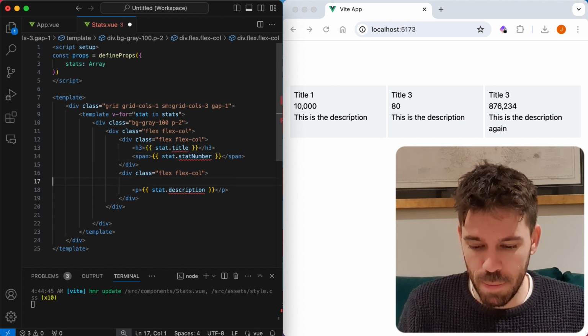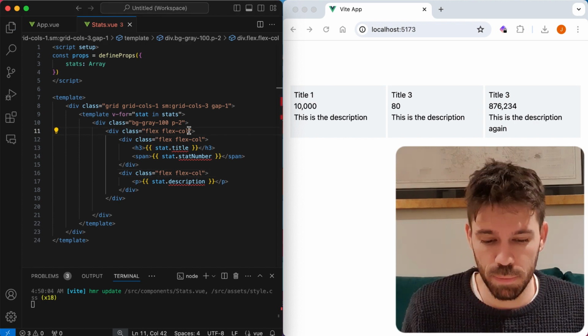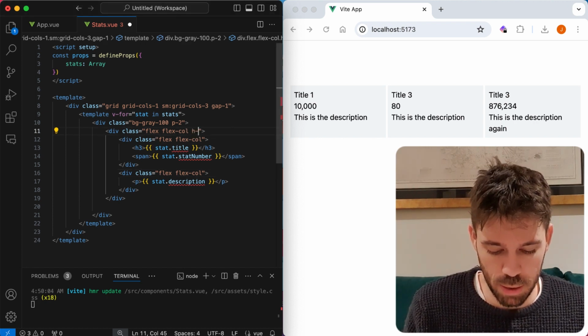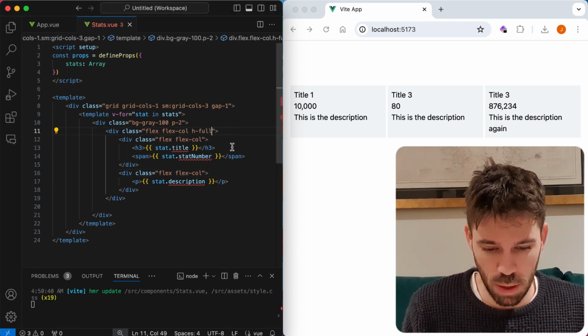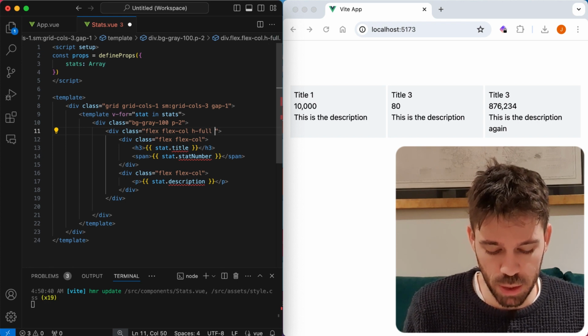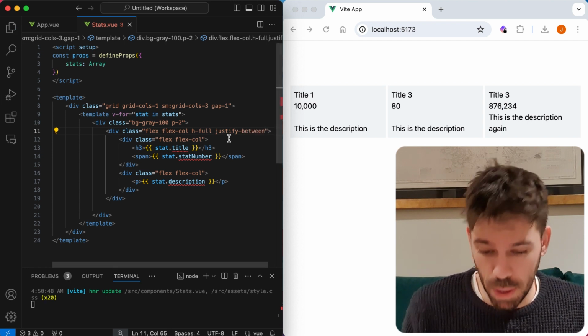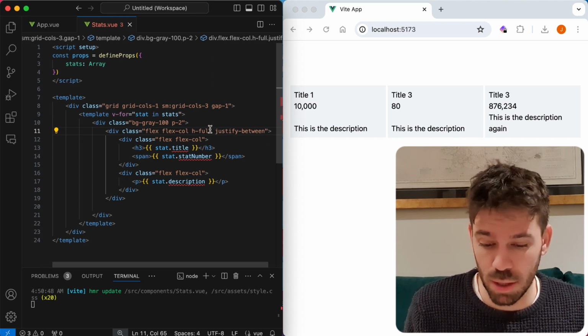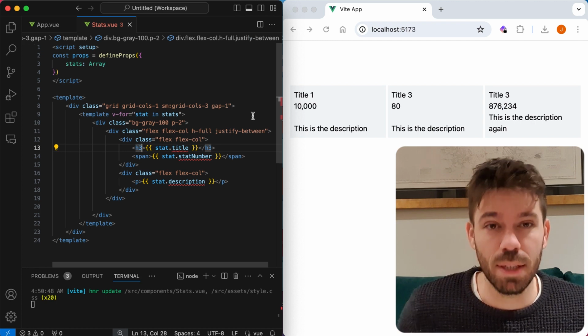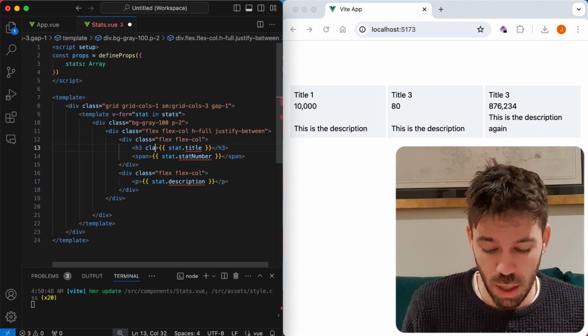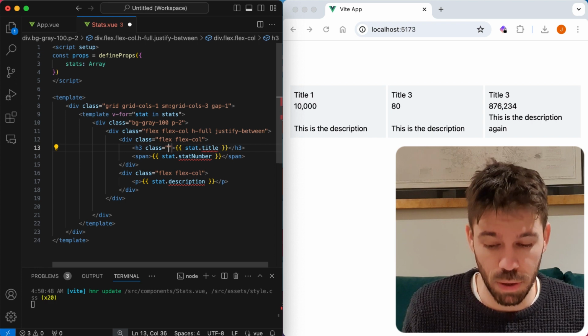And now what we need to say is height full. And then we want to say justify between. So it still looks rubbish, but we're getting there. So we're now just going to start styling each part. So this comes down to personal preference. I'm not amazing at designing, so I'm just going to do what I think looks half decent.